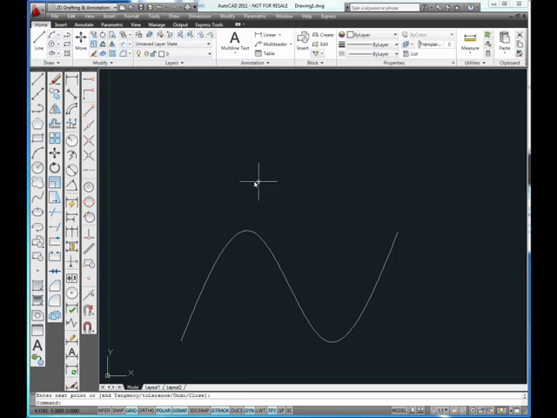If I wanted to draw a spline, I don't have to use absolute and relative coordinates. I could just start the command and just click. Everywhere that I click, it bends around that point. Press enter to end the command, and I've drawn a spline.